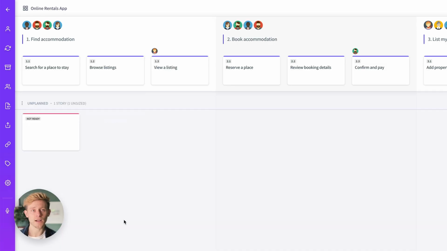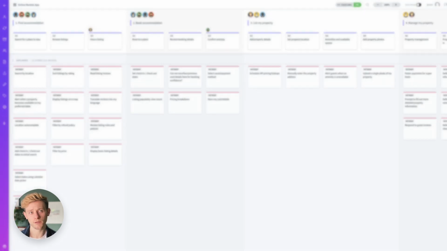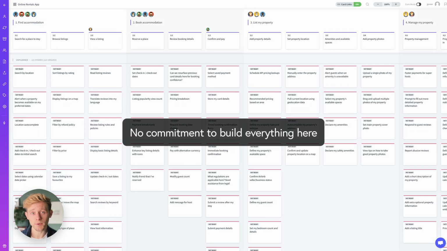Fill the unplanned area with high-level user story titles. There's no need for too much detail at this point. Attempt to cover the entire breadth of your potential product scope, and there's no commitment to build everything you track here, so use this as a place and time to track stakeholders' ideas and even blue sky thinking.